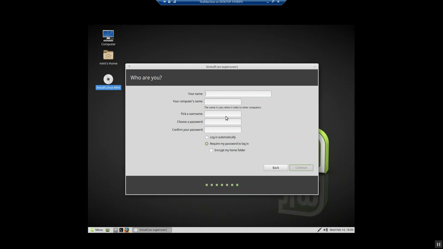So we'll just give it a generic name. Remember, this is your username. Don't forget your username. We'll put a generic password. This is a virtual system, so we're not hard pressed for proper security. Require password and login. We say continue.